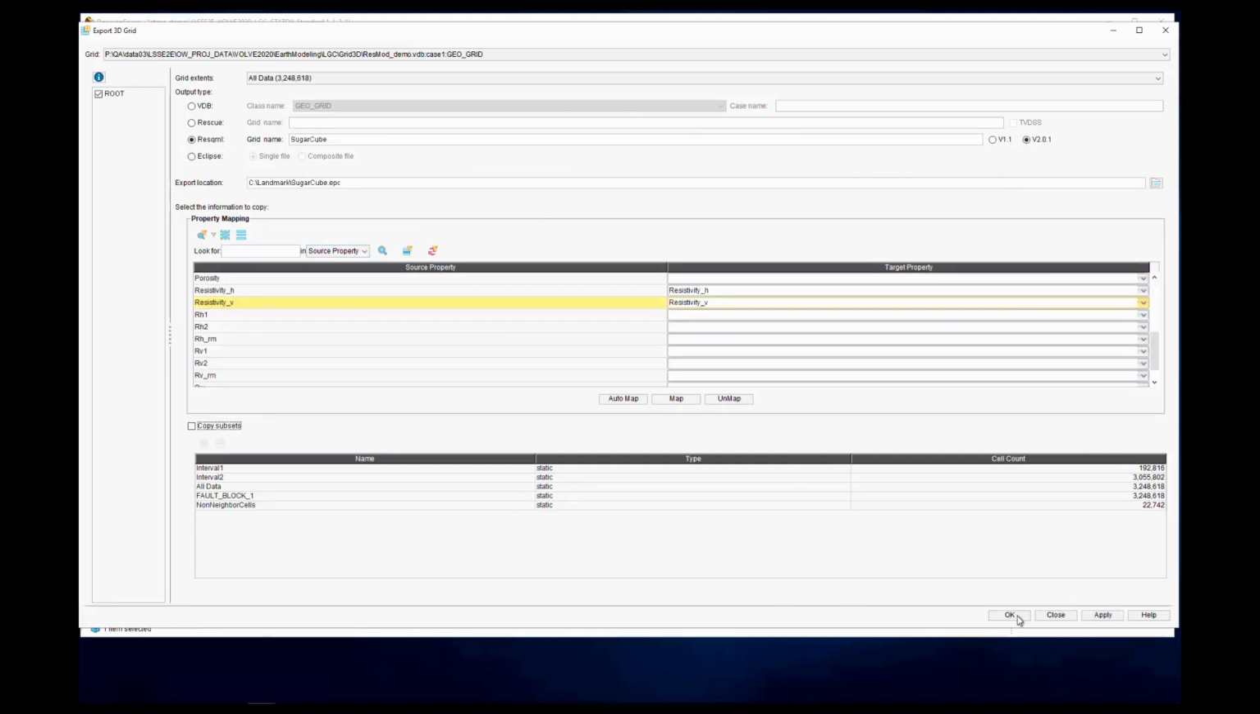So you can now proceed to export your sugar cube grid, and that concludes the demo for today. Thank you.